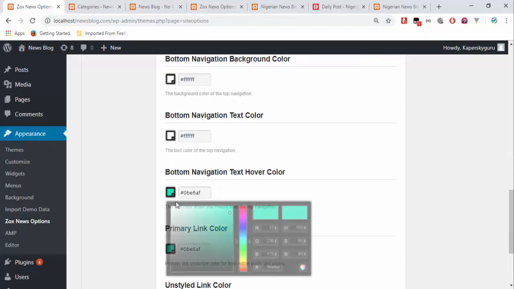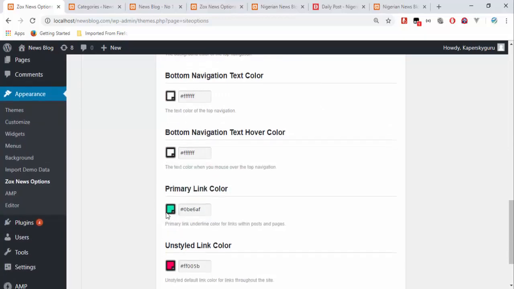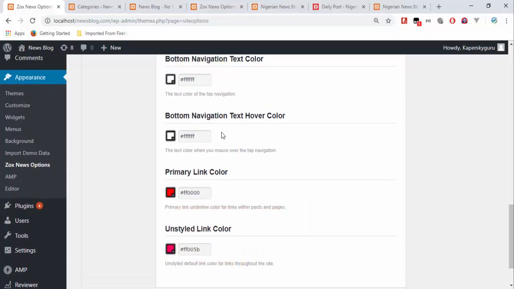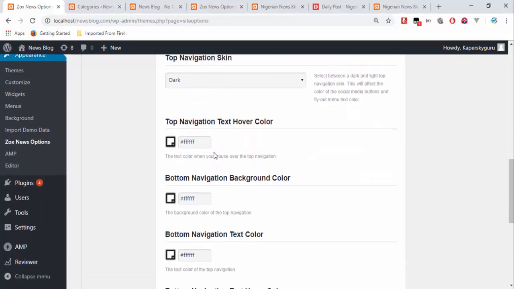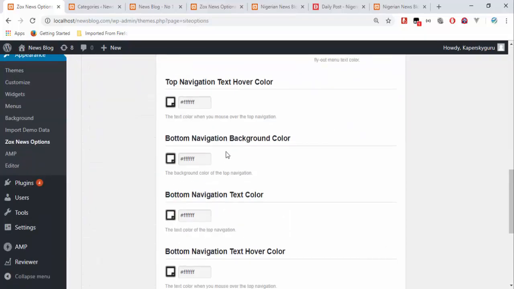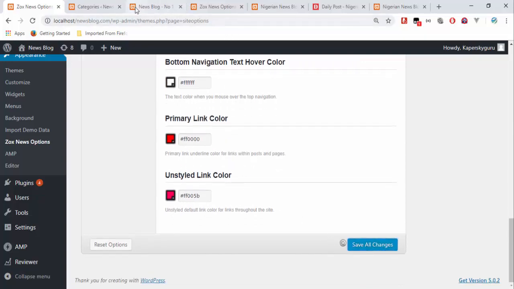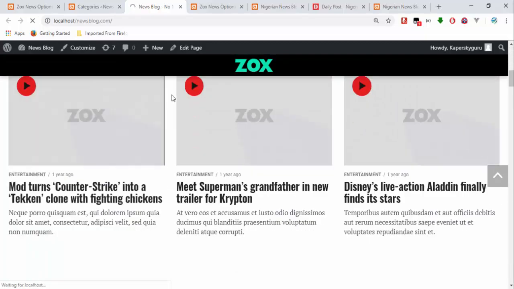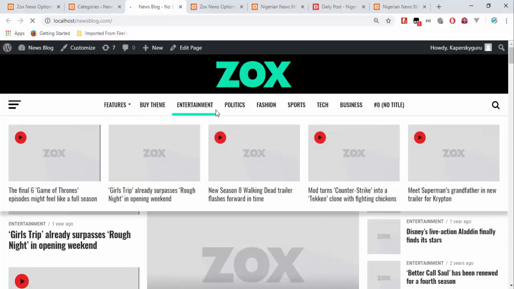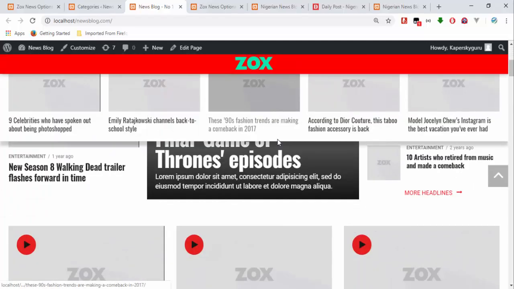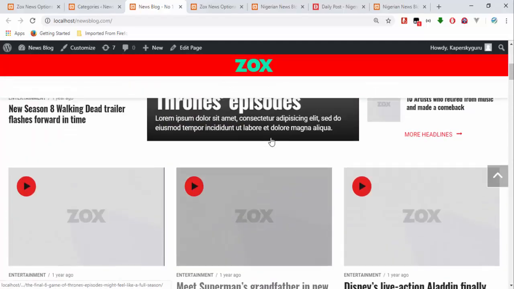Alright, so here I will also choose white color here, and then at the primary link color here I will choose red. Okay, so I think here is also red. Alright, so I will save it now, and then let's preview it. Okay, I don't think much is going to change, but let's see. Okay, so we have a logo here. The logo banner changed to red, and okay, so it's looking nice now.